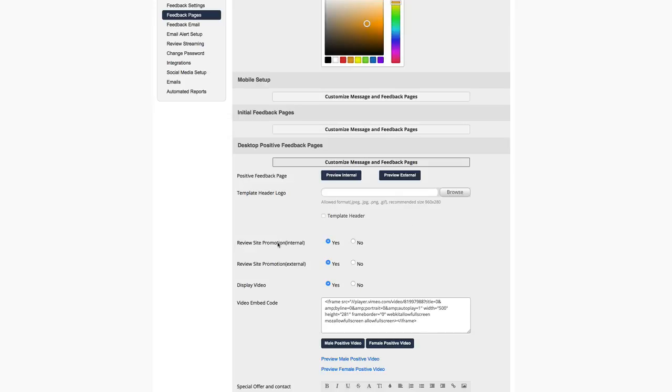The review site promotion internal and review site promotion external. What that means is if you are inputting a customer using your internal quick add form and they select positive or you enter them in there, if you click on no, they will not be sent to the positive feedback pages, which walks them through the rest of the funnel to leave you a review on one of those sites. The review site promotion external, if you click on no, that will happen if you use the external page.